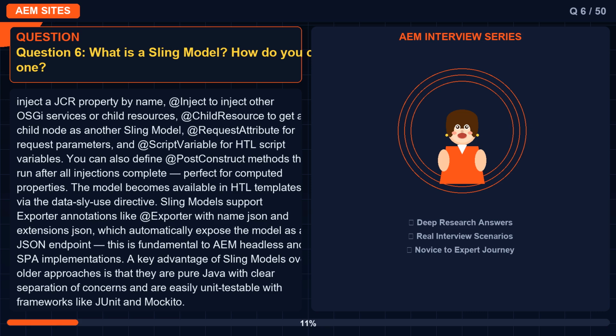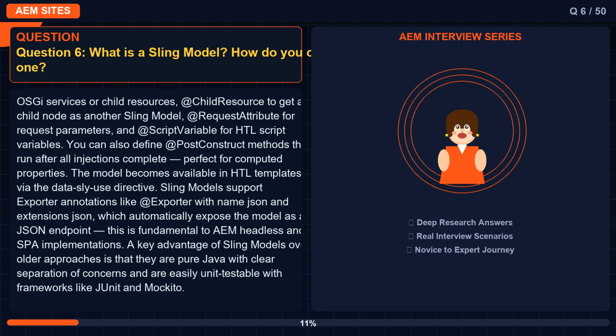A key advantage of Sling models over older approaches is that they are pure Java with clear separation of concerns and are easily unit testable with frameworks like JUnit and Mockito.